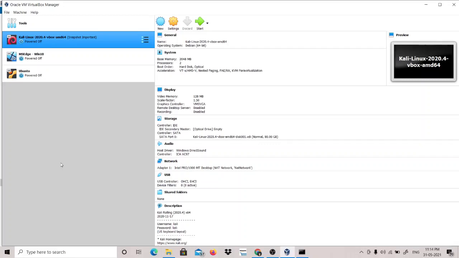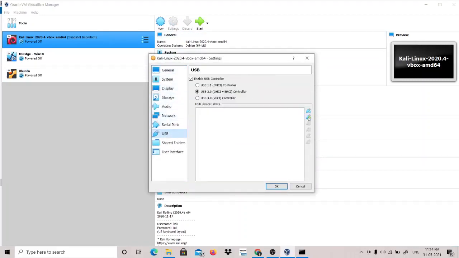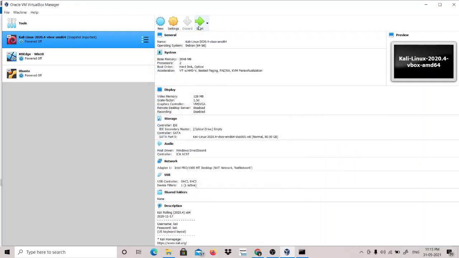So for this you have to do a few changes, and you will need a Wi-Fi adapter because your Kali Linux cannot access the inbuilt Wi-Fi card of your laptop. So I will be using a Wi-Fi adapter for this, and you need to do a few changes in your VirtualBox first. Go into the settings, USB, and add your Wi-Fi adapter here. Mine is Ralink Technology Corp 802.11 n WLAN. So I will add this and press OK, and I will start up Kali.